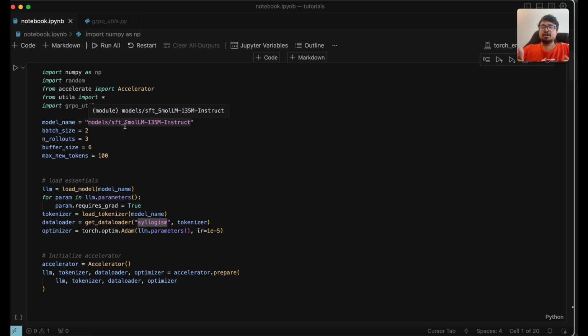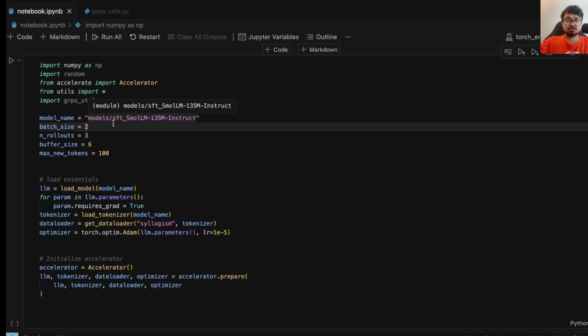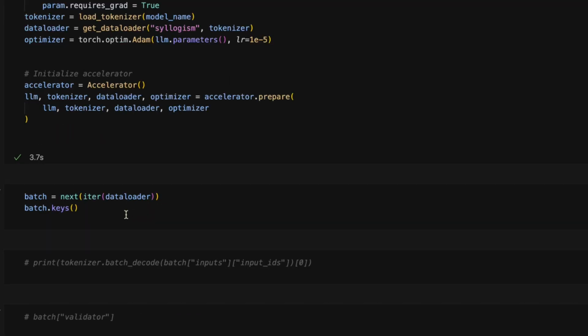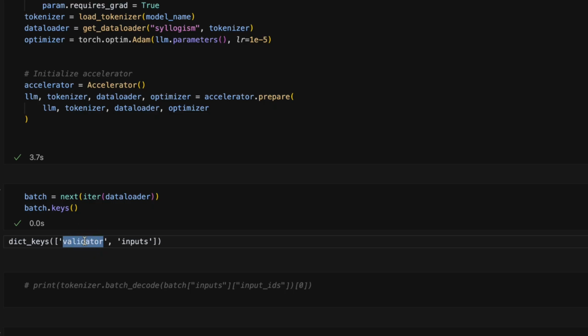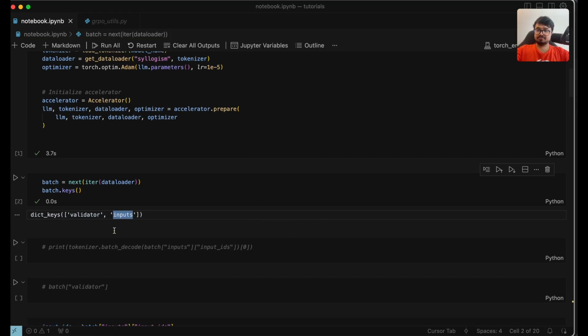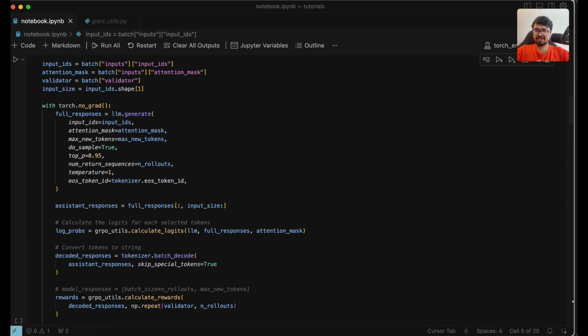We need our network to generate some positive rewards as it's collecting experiences so that our RL optimizer can increase the probability of those positive rewards. That's why I've already fine-tuned the model previously, and I'm using that to show off how GRPO works. Now let's load a single batch of training data and see how it looks. So here you see we have a validator, which is basically our reasoning gym object that we're going to use to eventually assign rewards to the LLM's response. And we have the inputs. So let's see what the validator looks like.